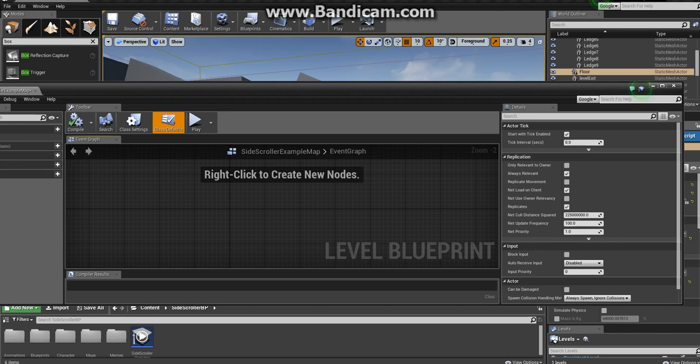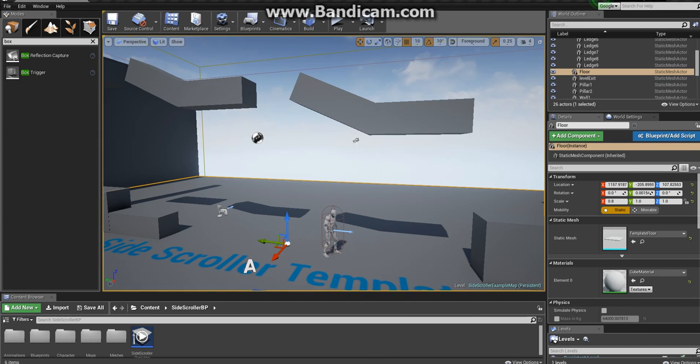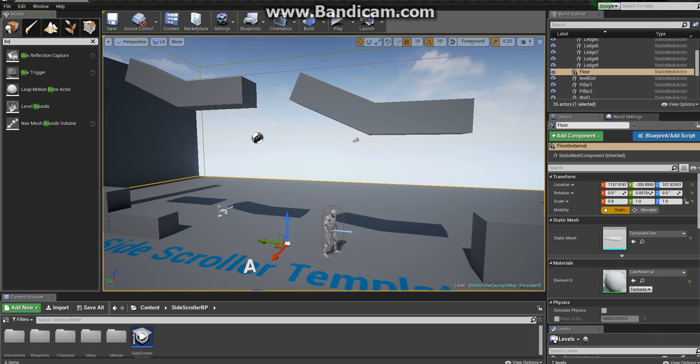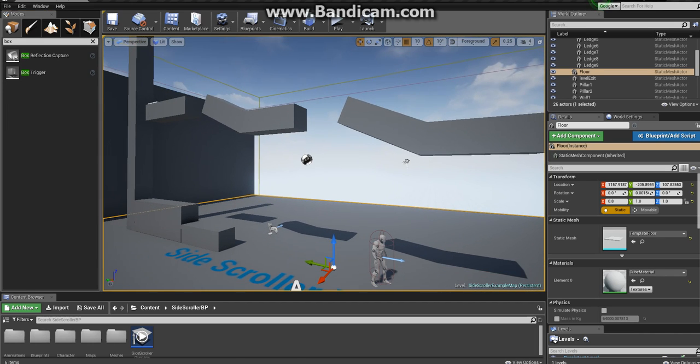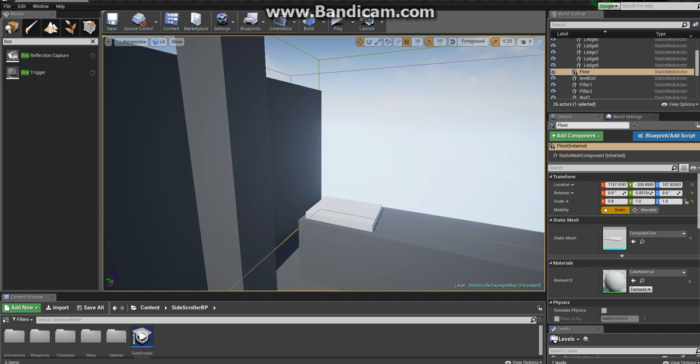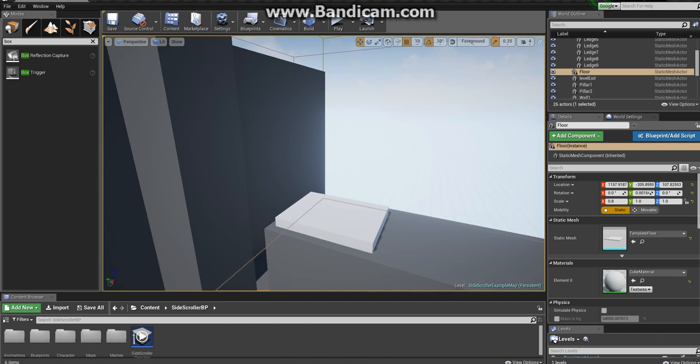So go back to your viewport, and there on the left, you have something called modes. There is a search box. In the search box, just type in box, and you will see something called a trigger box, a box trigger, which we'll use for the overlap event.